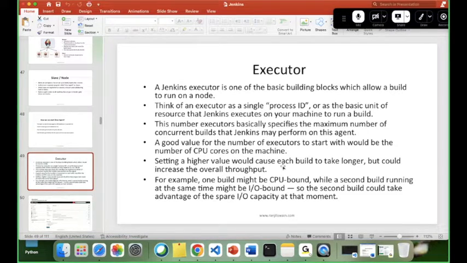Setting a higher value would cause each build to take longer but could increase overall throughput. That means if you are setting many executors for, suppose, a 4 GB RAM CPU, and you are running 5 jobs which take 5 executors, all 5 executors start building, so they will all consume the CPU resources, which will slow down the process. The build which takes 30 minutes will take 1 hour or more, because they are working simultaneously and it is slowing down the process.